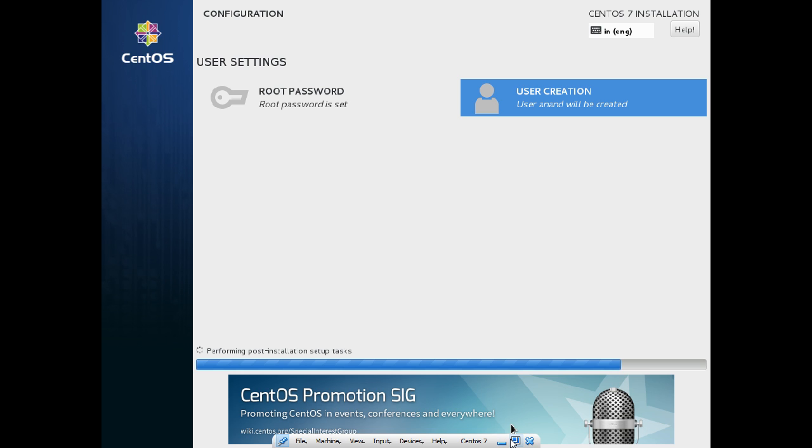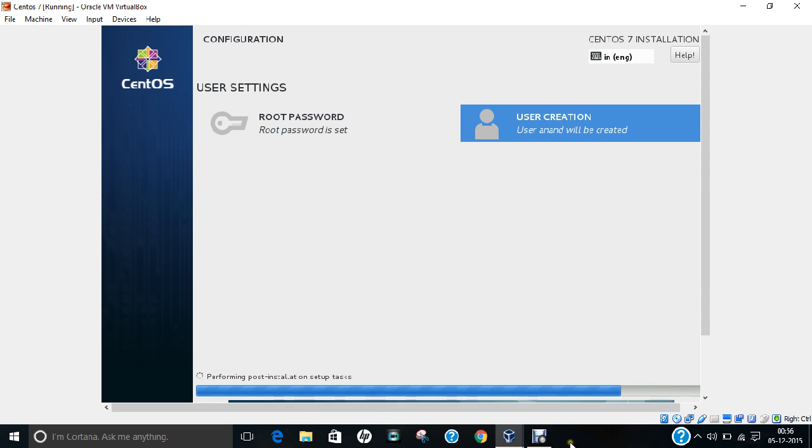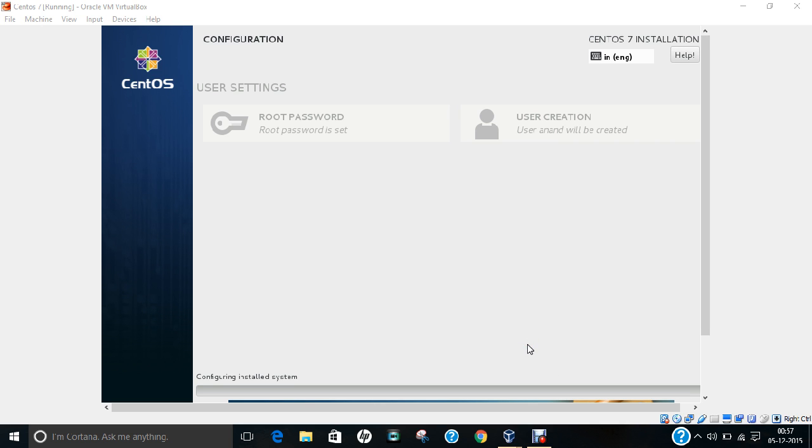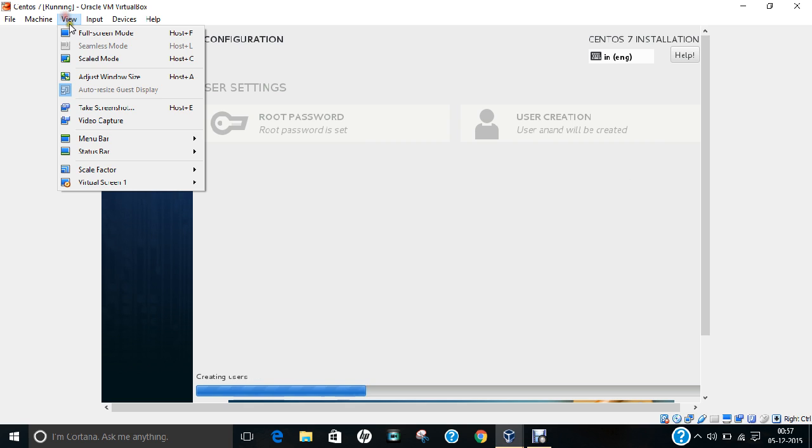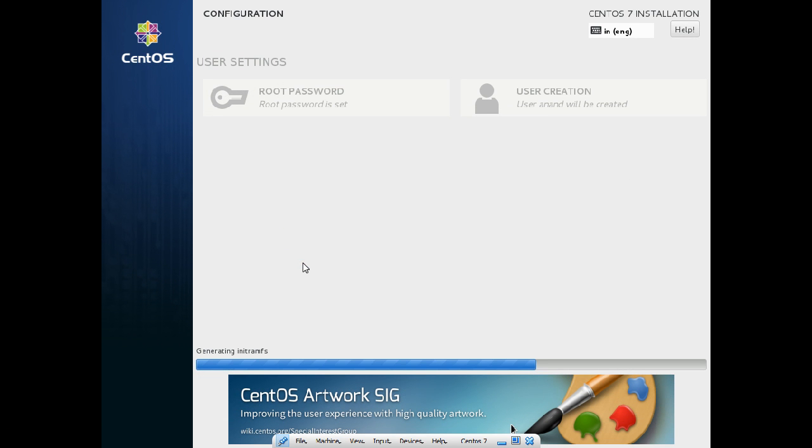So it is taking some time. So let us freeze the video. So now you can see that it has configured the install system, and almost it is generating everything that is called initramfs, and bootloader has also been installed. So just again some more time to get it finally installed.